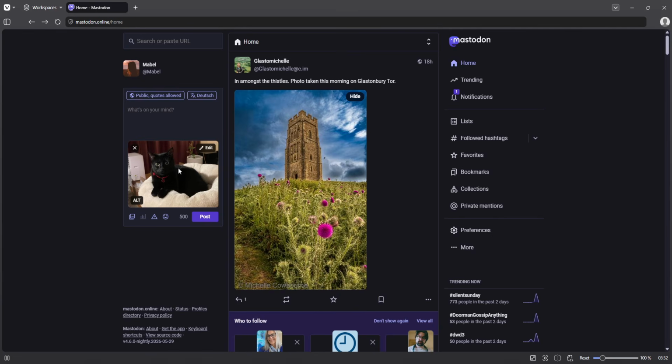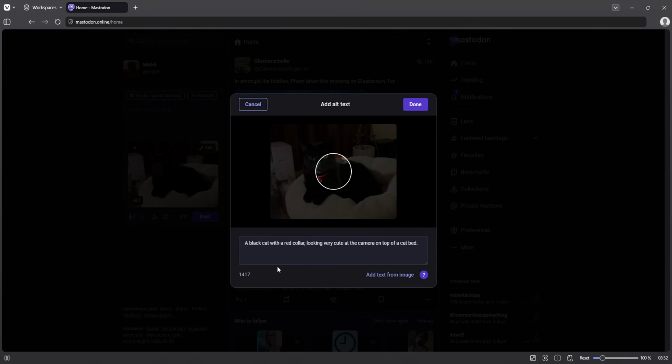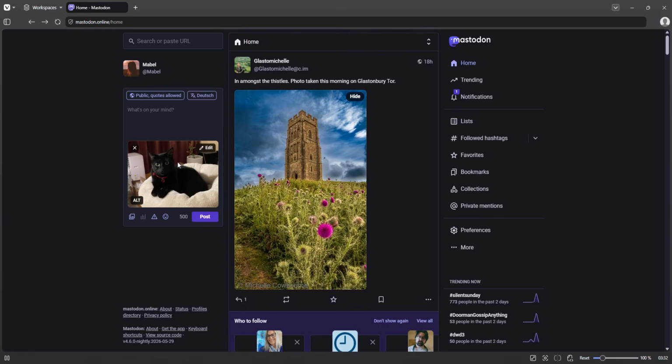But even for sighted users, there are actually benefits to writing alt text, because Mastodon's search engine will allow you to search posts even by media descriptions, right? So what I have written here is a black cat with a red collar. If I want to find what I posted later, I can just type that and it will find it, right?